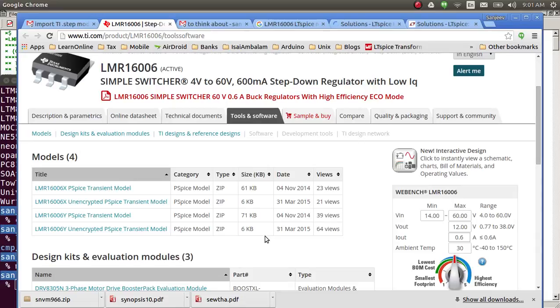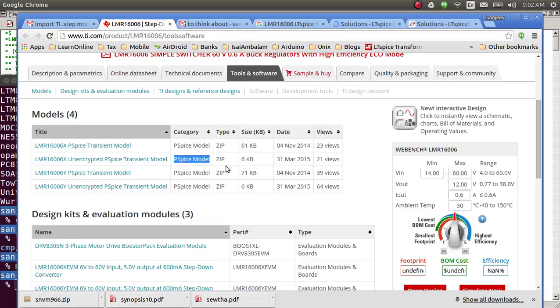Okay, so if we are looking at the LMR16006, then I would start with whatever says unencrypted. So the unencrypted one you'll be able to read, and if you're able to read, you should be able to use it easily. All these are Pspice models, so you don't want to go too much into the specific Pspice model. It should work on LTSpice, however, so this is what we're going to try to see. So this is the one I've downloaded.